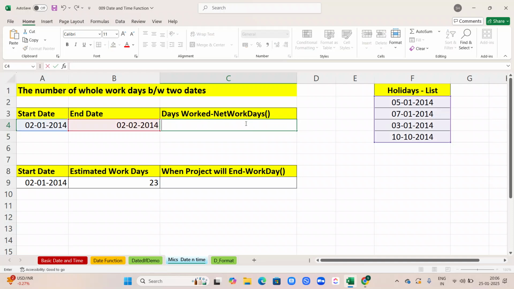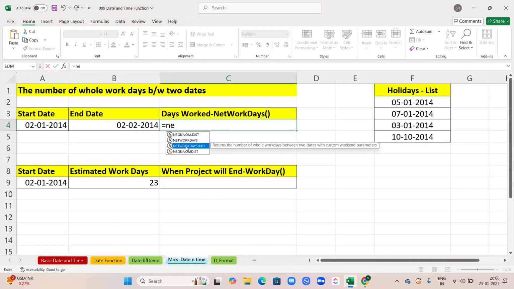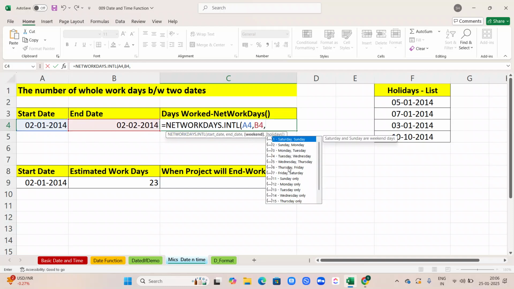If you want to give another criteria, for example, we are not working 5 days but 6 days a week, and we have only Saturday or Sunday as the week off, how do we calculate that? For that, we use equals to NETWORKDAYS.INTL. We select the start date, the end date, and the weekend days. In this case, we are considering only Sunday as the week off.